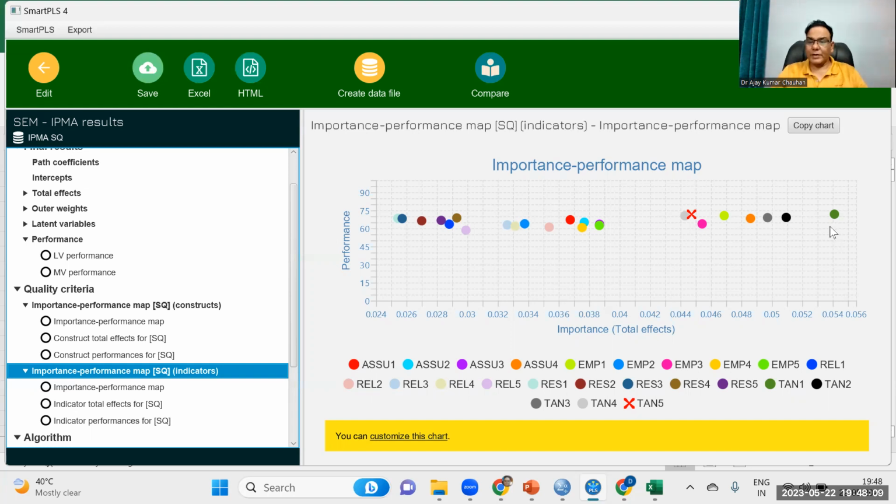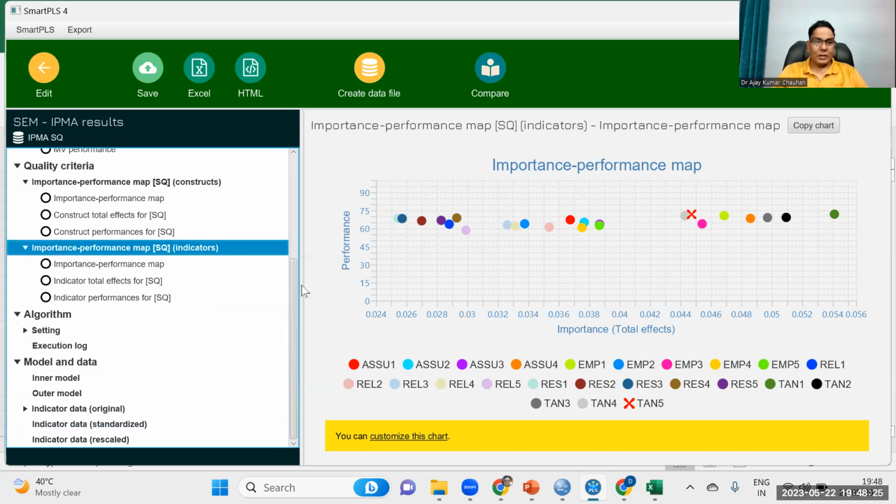Like for example, green. So tangibility 1 is the most important. This black is tangibility 2, third most. So you can also do the importance performance map according to the items. So that is completely your choice.